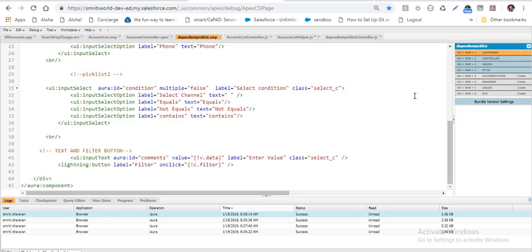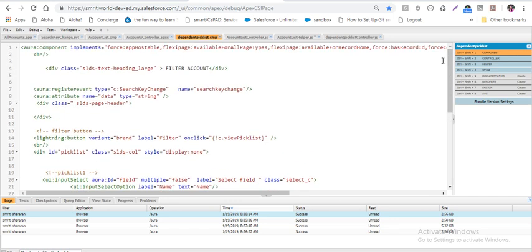So what we will do is create an event, because with an event we can do interaction between two components. They are not parent-child components, so this is called an application event. We have registered the event, so the event which will be firing, we will be using a registered event. I will say registered event of type search key change, name search key change. This is the event.